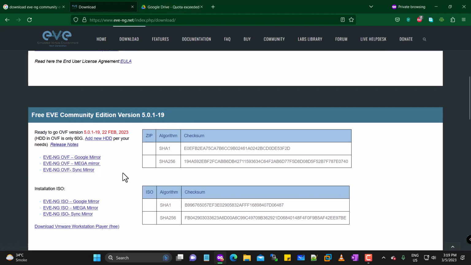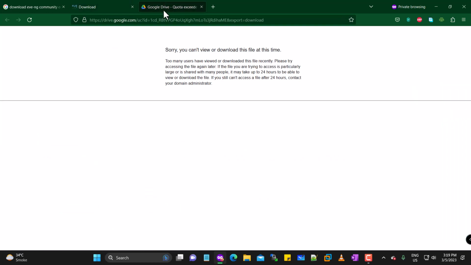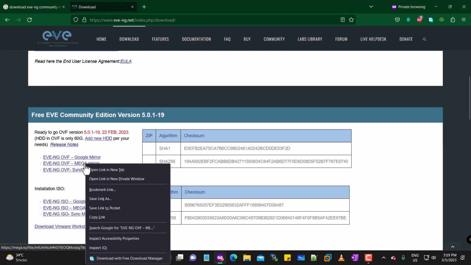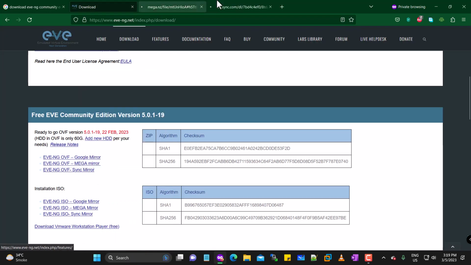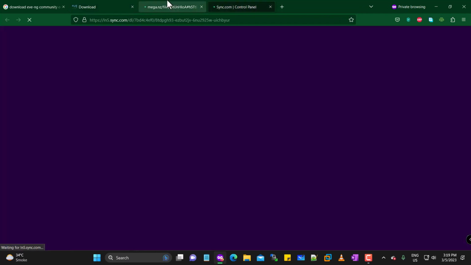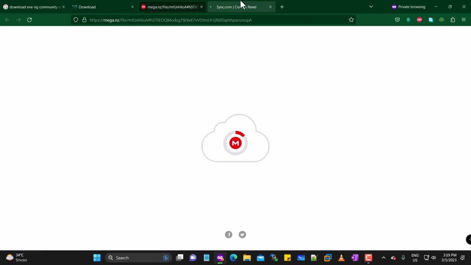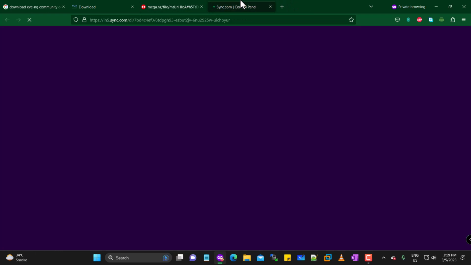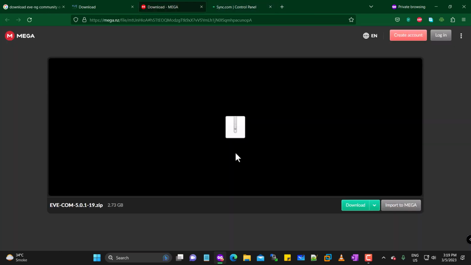So these images are hosted on Google, Mega and SyncMirror. SyncMirror is the newer option, so I haven't experienced the Sync UI, I have just opened it, but I prefer to download using Mega.